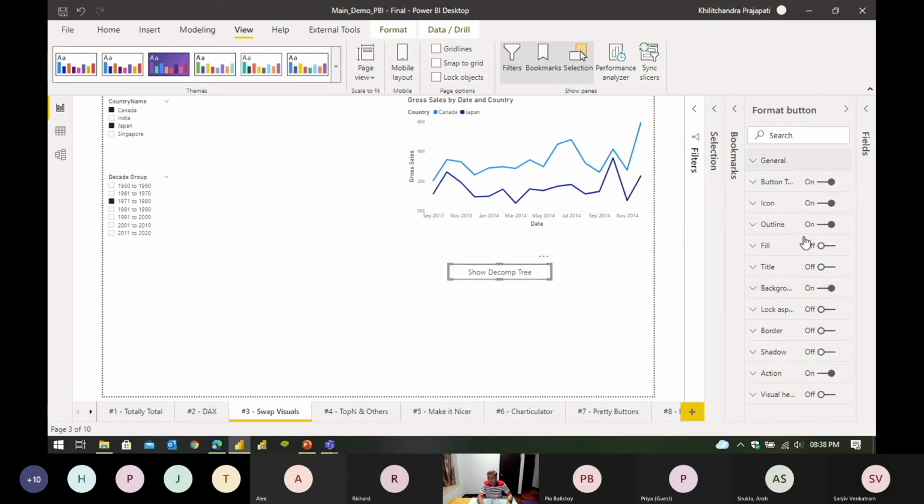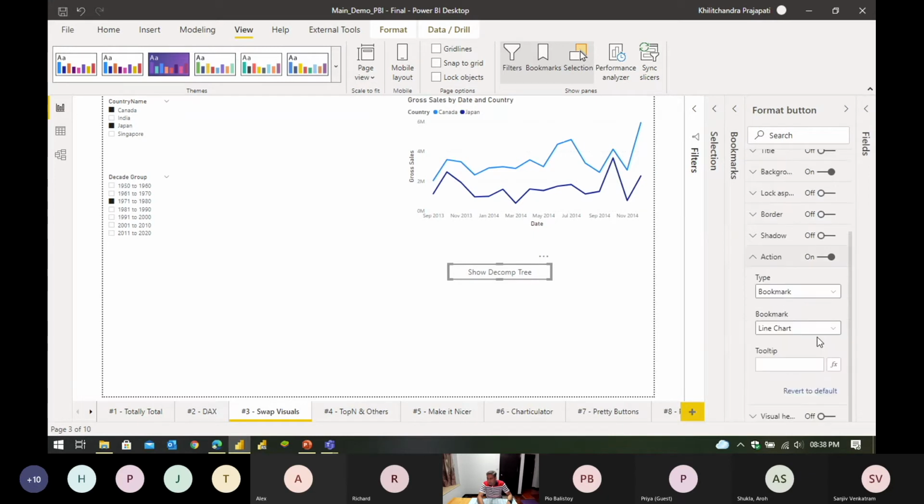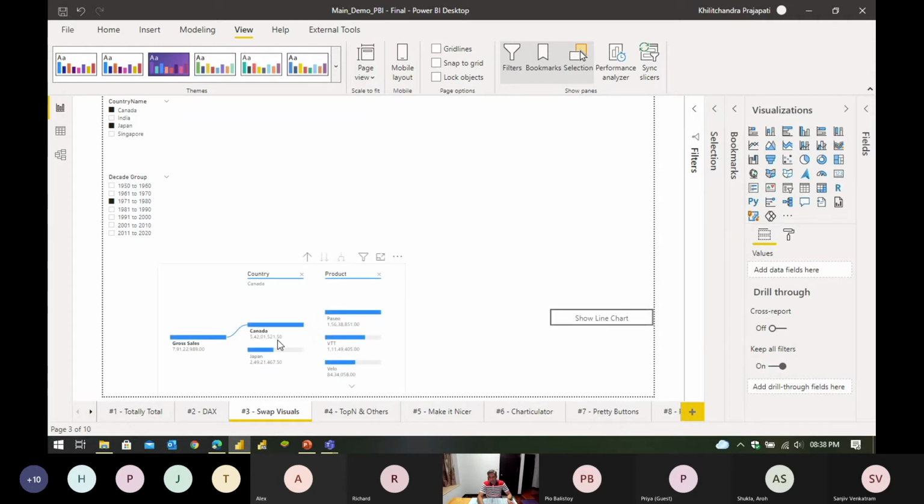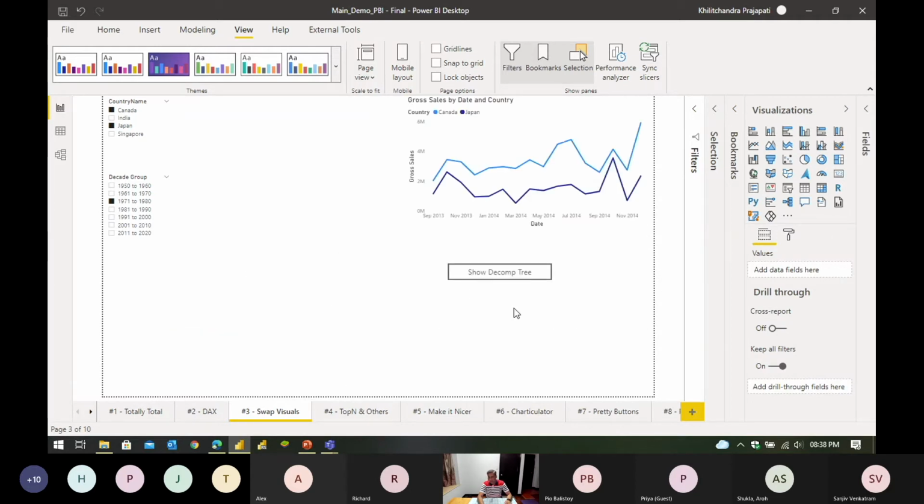Did I do it correctly? Let me just check. So for decomp, line chart is supposed to be decomp, and this is a decomp. And when I click on the line chart, it shows me the line chart. So this is how you can achieve it.